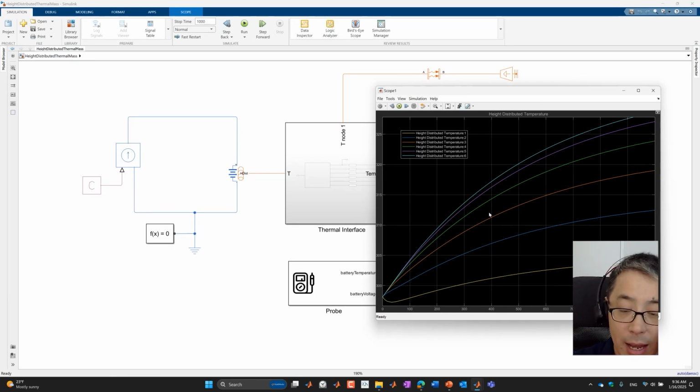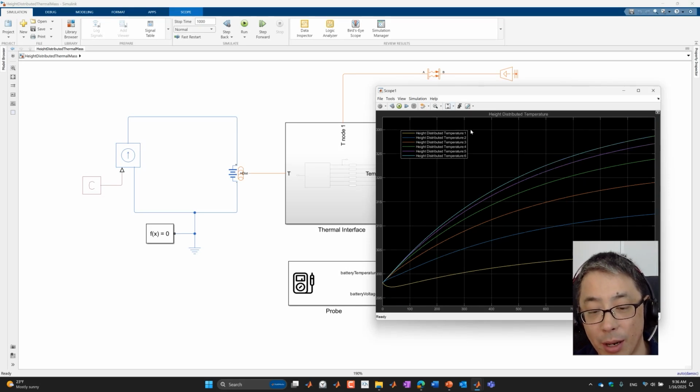Okay, and it kind of makes sense. The first one is closer to the cold plate, or closer to my convective heat transfer block. So therefore, the temperature doesn't rise as much. The one at the top of the cell, which is further away from the bottom cooling, therefore the temperature rises the highest. And so the plot kind of qualitatively makes sense.